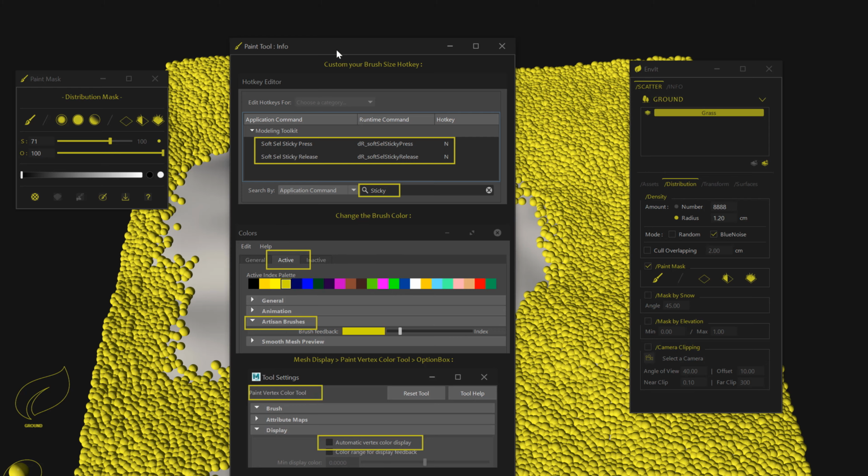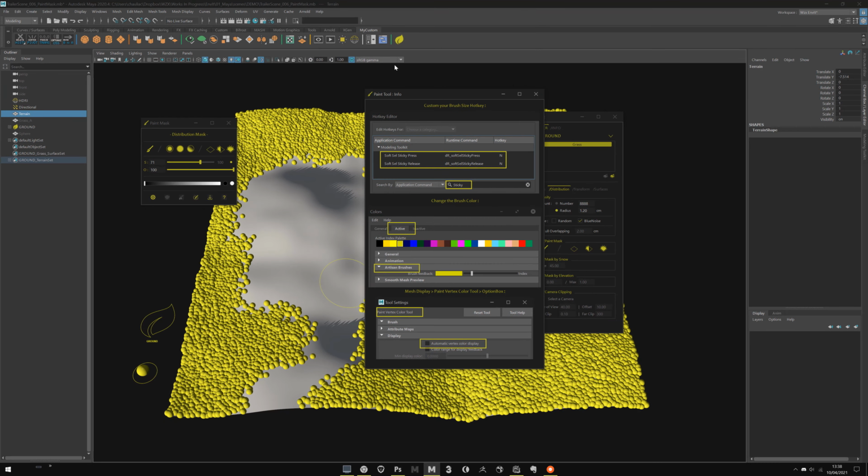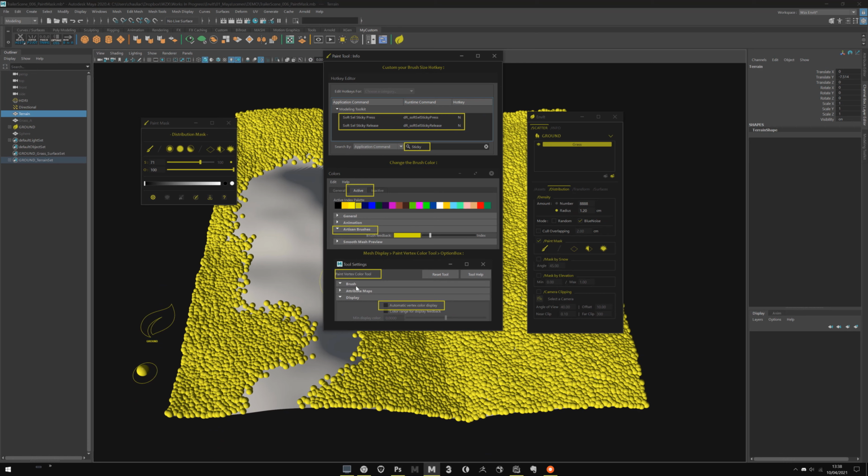After, if you want, like me, I customized the color of the pen tool, because I don't like the purple Maya default one, so I chose a green for Envit. Same thing, everything is explained here, pretty simple. And last thing, be sure this is unchecked.